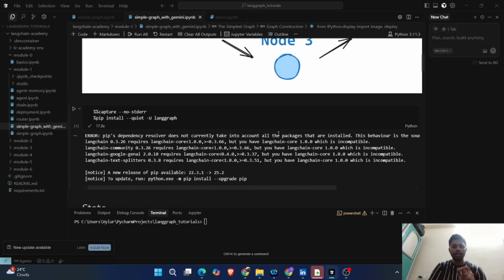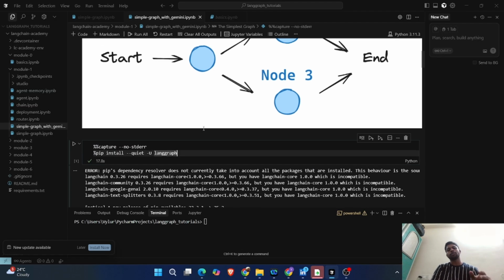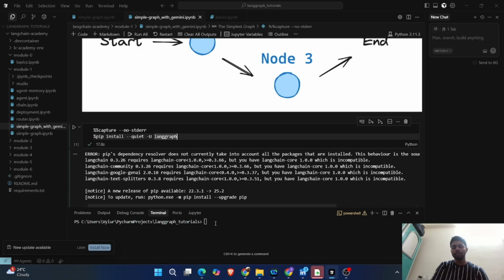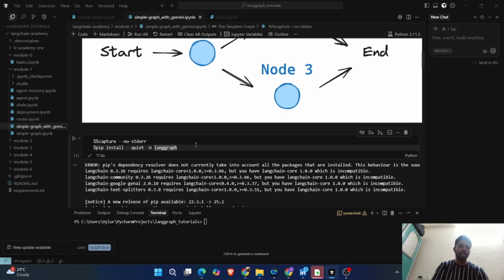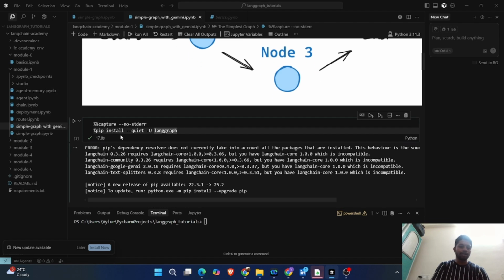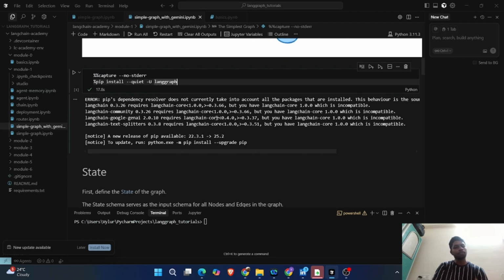Okay, for this we need this package, nothing but LangGraph: pip install langgraph. You can use this in the terminal also, but for the time being, I'm doing this in a Jupyter notebook, an IPYNB file. Simply, you have to install the package, pip install langgraph.